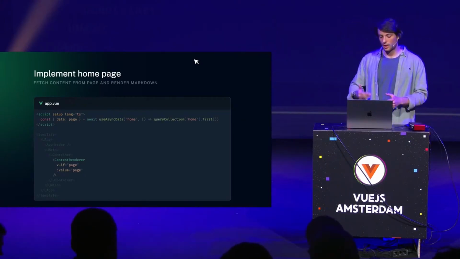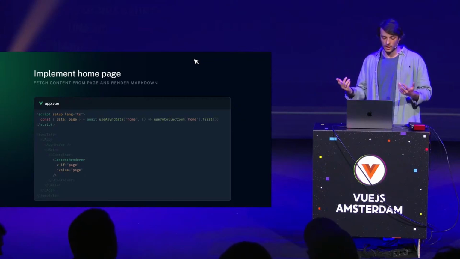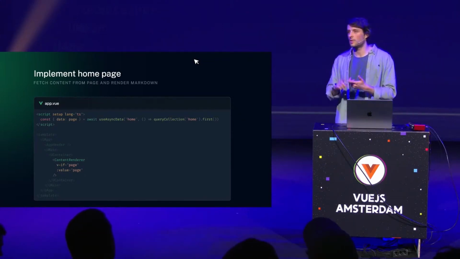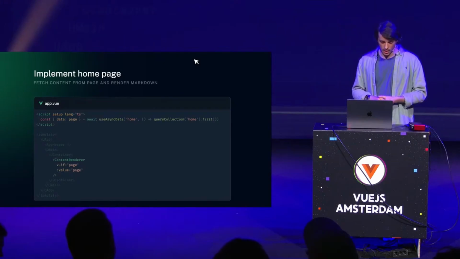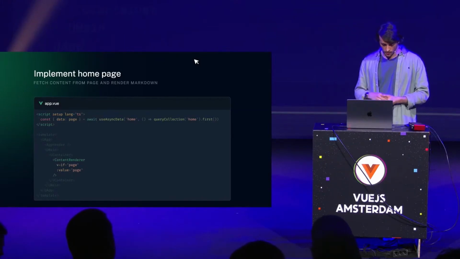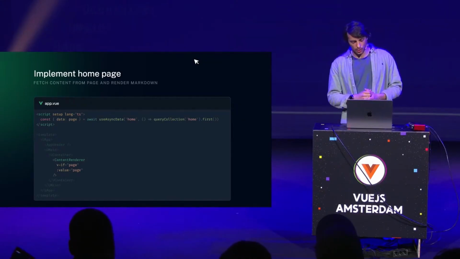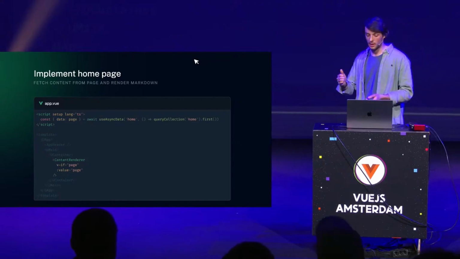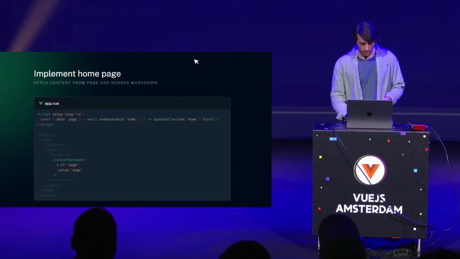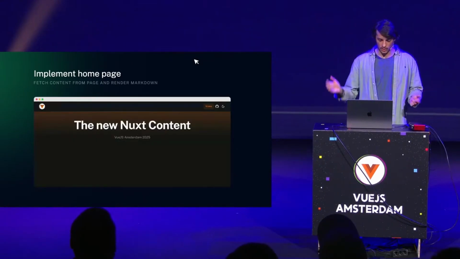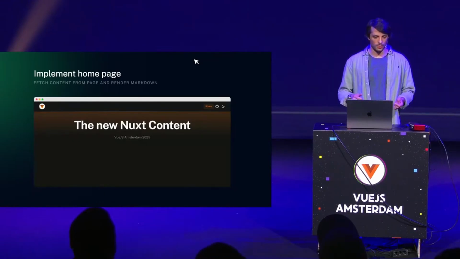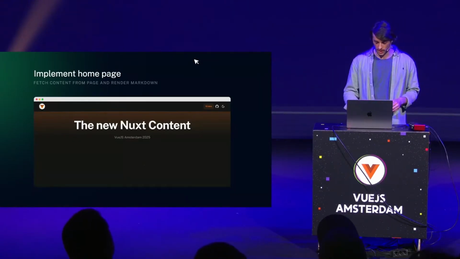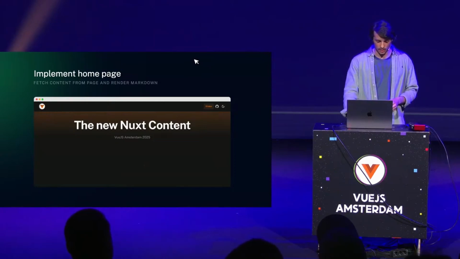But the query collection is returning a complex query builder. And of course, you can filter, search, do whatever you want with it to fetch the appropriate file. Once I have the right file, I can use the content renderer, which is a component provided by Nuxt Content, and in fact, it's just interpreting my markdown to display it on the page. So, great. I have this home hero page, which is displayed on my application. Let's keep going.